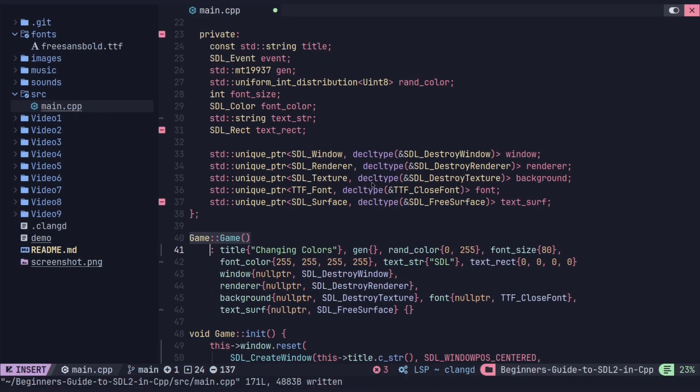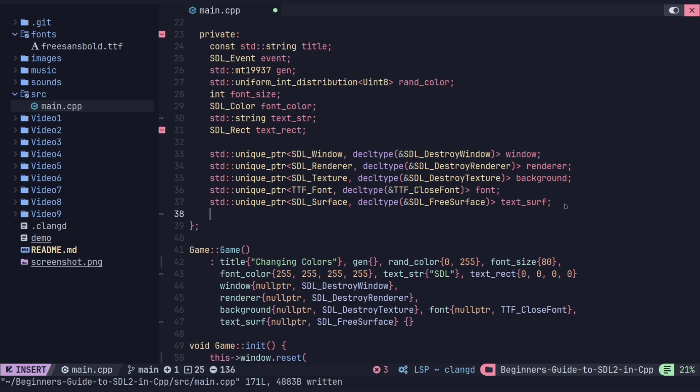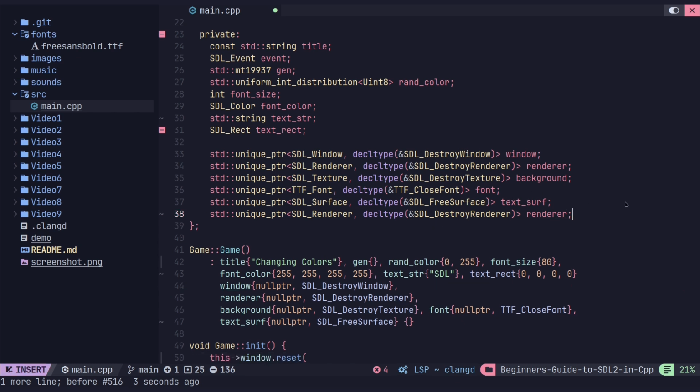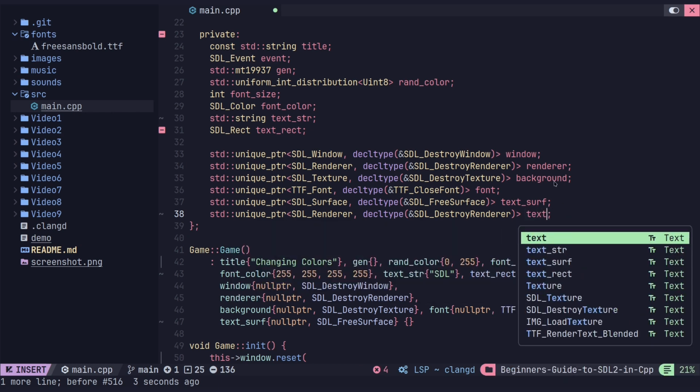And again, we've already done something very similar to this. The background is already a texture right here. So I'm just going to grab this one. Looks like we're missing something down here. Right here, we'll just put that. Whoops, come on now. That's not what I want. There we go. Okay, and this one is going to be called text. This is our actual text texture.